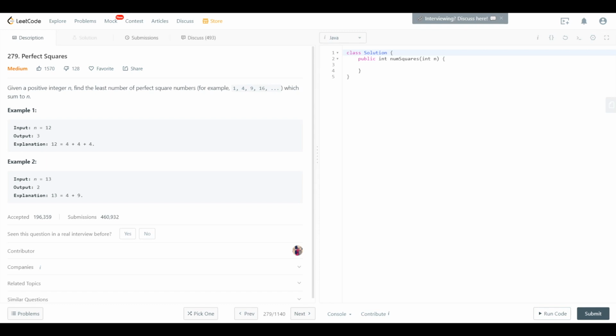The minimum number of perfect squares we can use to add up to 12 would be 4 plus 4 plus 4, and the number of perfect squares we use is 3. Okay, and for 13 we can add it up by 4 plus 9, and it gives us an output of 2. Okay, let's take 12 as an example.